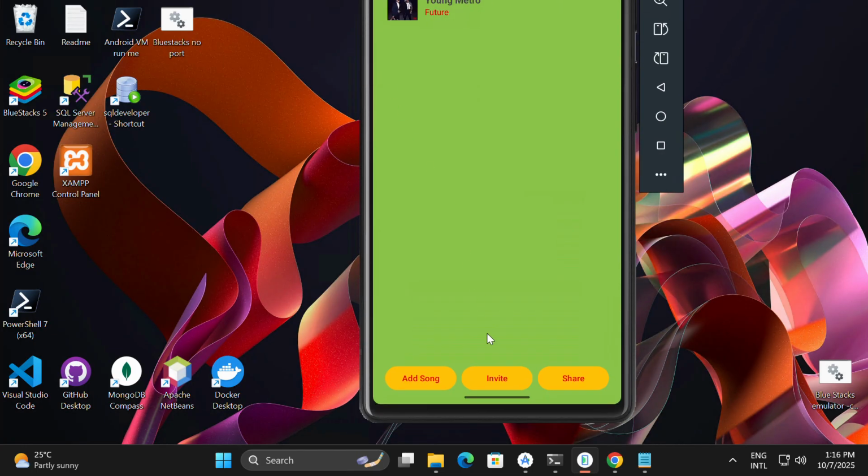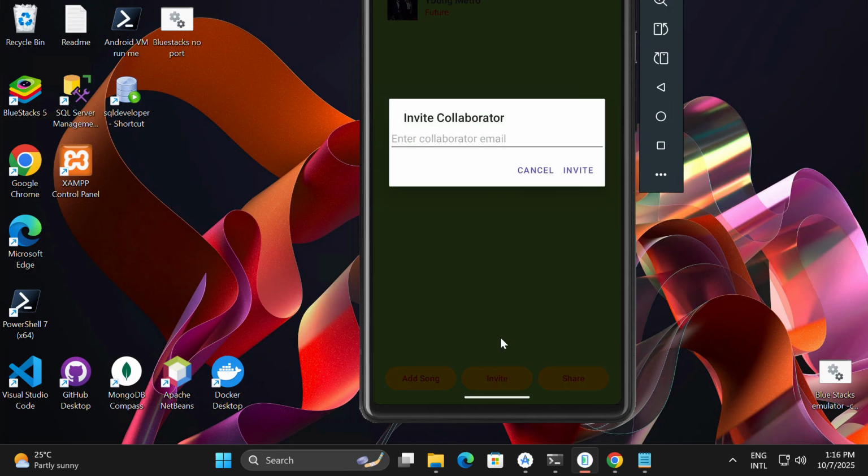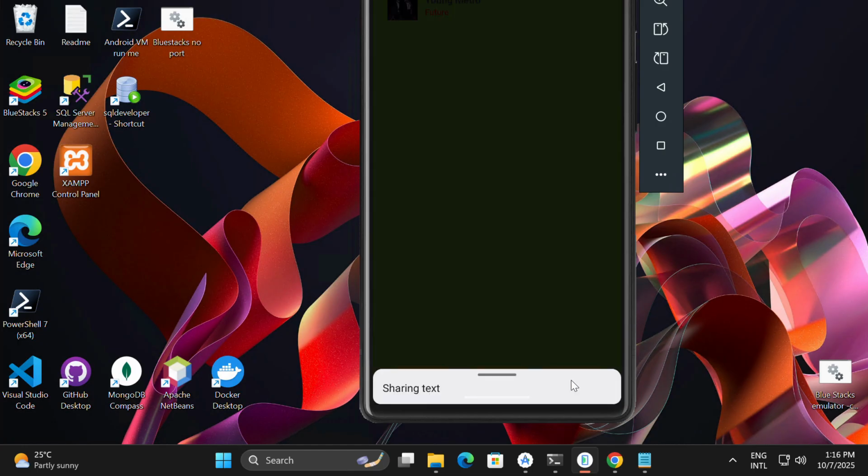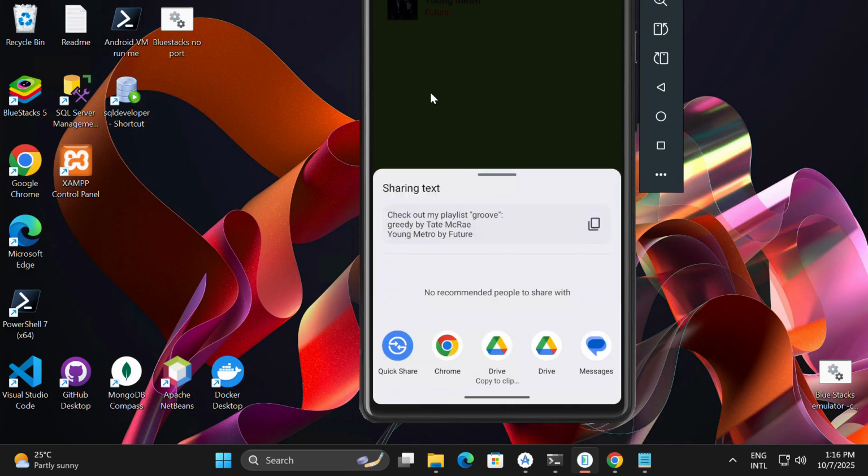Then same story here. You can press invite. You can invite whoever you want, gmail.com, and invite that person, and that person is invited. Same here, you can share your playlist with whoever you want and they can view it.